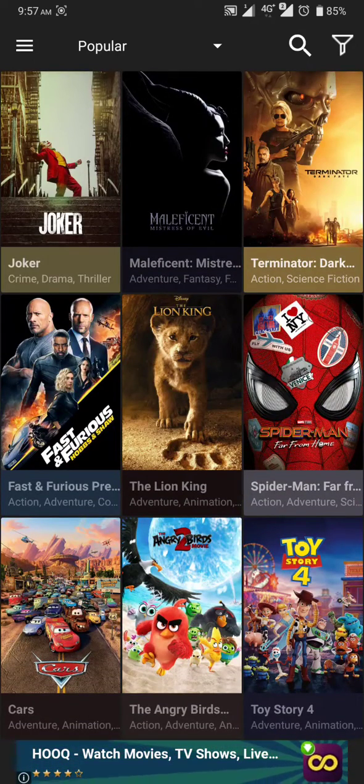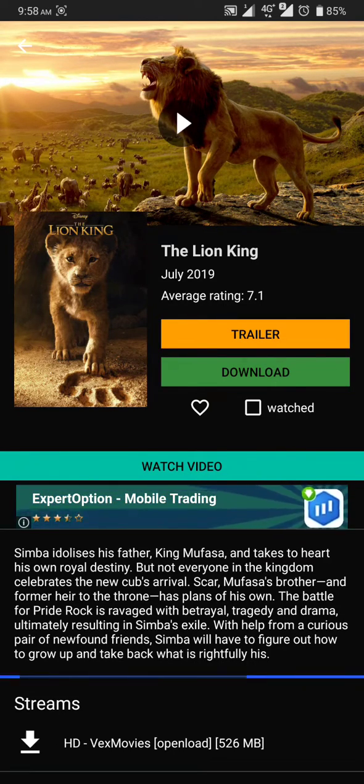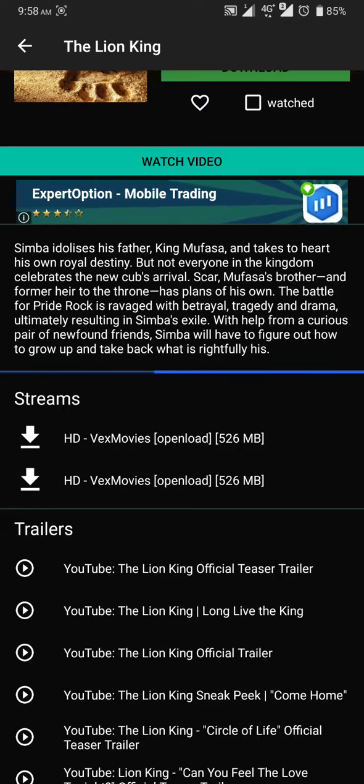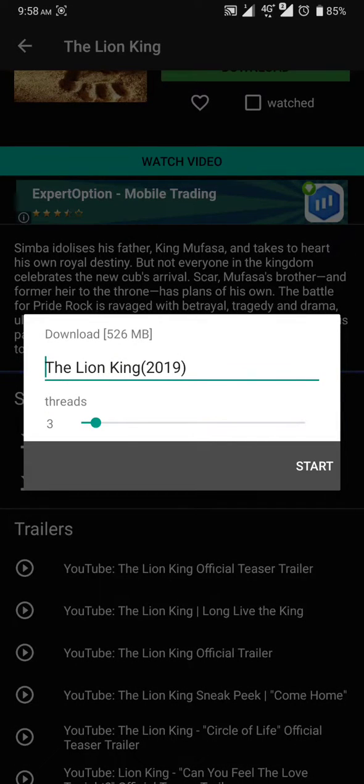So let's say you want to play Lion King. Just click on Lion King. If you want to download the movie, just click Download. But you have to wait first for streams to come out before you click Download. So it would be advisable, if you're on mobile data, to download the smallest possible, 526 MB. So you just click on that, click on Download, and as you can see, it's here, The Lion King.